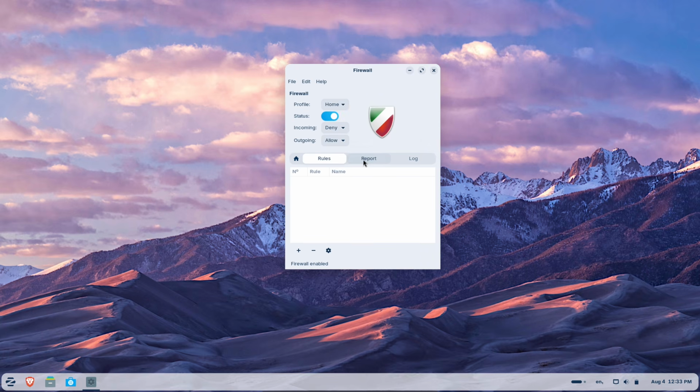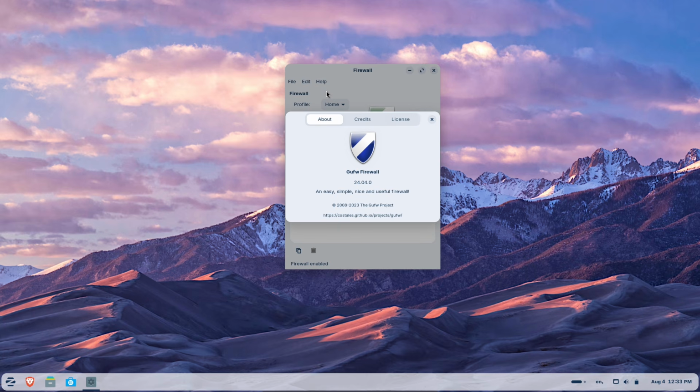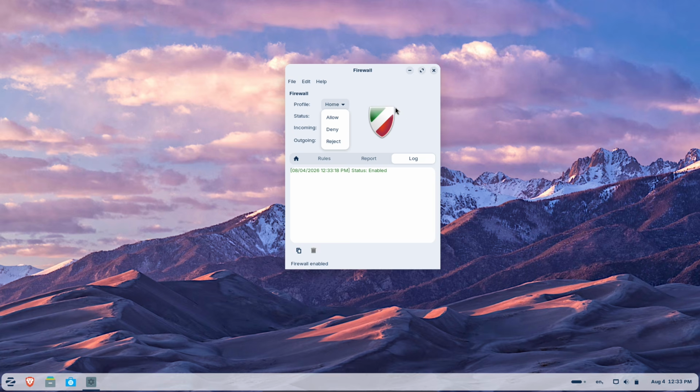Open the menu, type firewall, and open firewall configuration. Enter your password when asked. Then simply flip the status switch to on. That's it. You can close the window. Your system now has an extra layer of protection against unwanted network traffic.